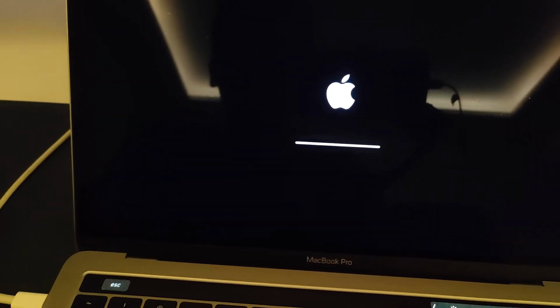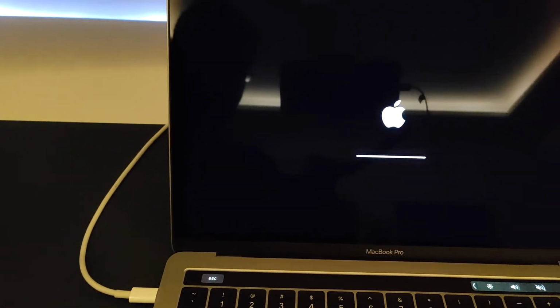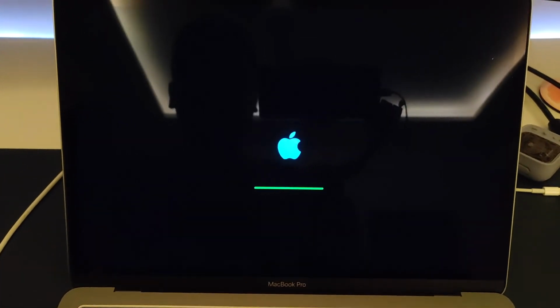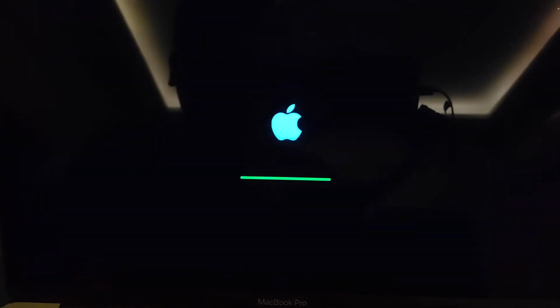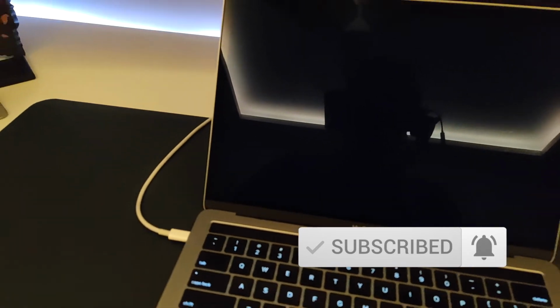I think this is almost done. This time I'm sure it's done. Let's just wait for it to happen. Oh, that's a new thing. I've never seen an Apple MacBook do that before, with a green bar and a cyan colored Apple logo. Okay, so something is happening. Something is definitely happening.